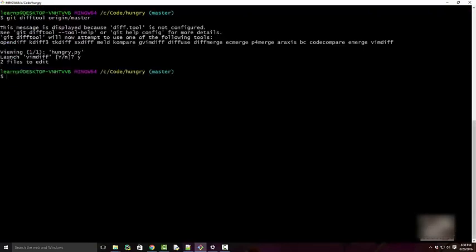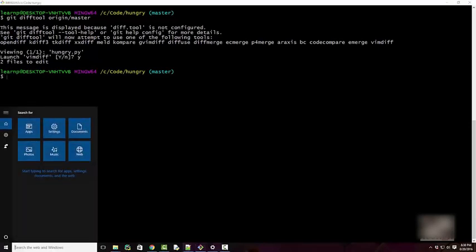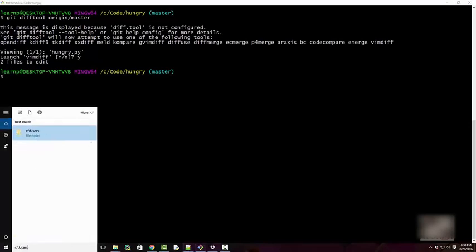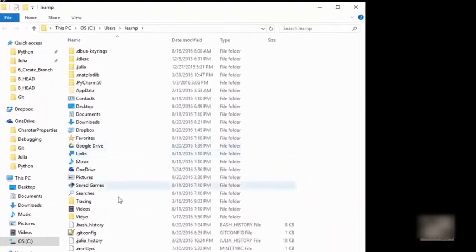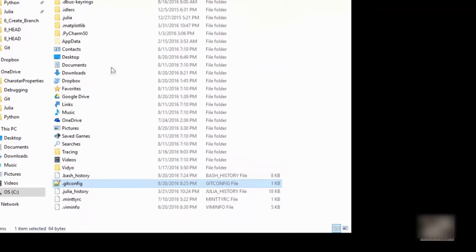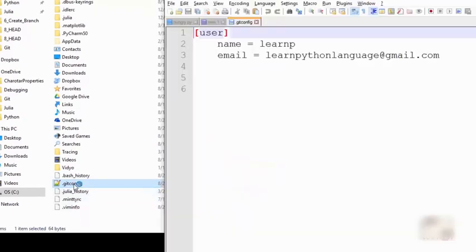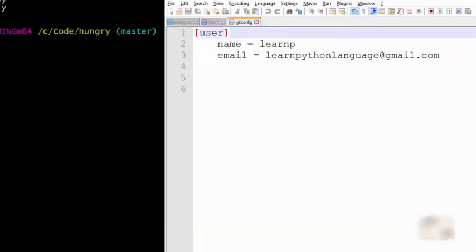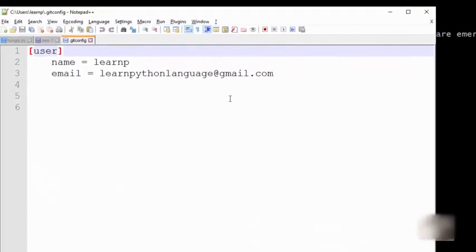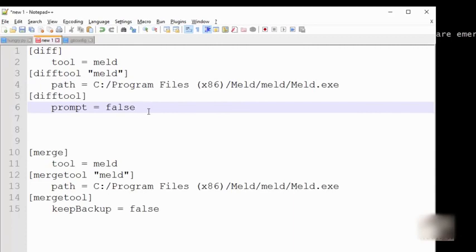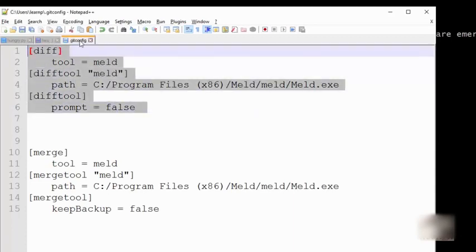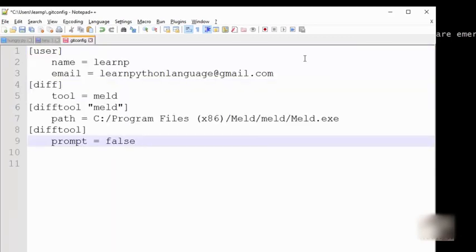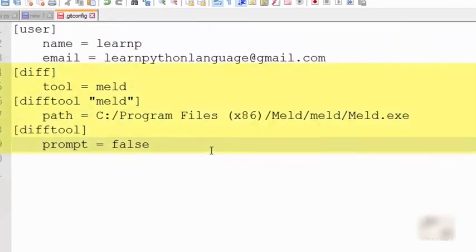So in order to use meld, first you need to configure it. Now to configure it, you need to go to C users, your directory. So I am learn p user, and here you will find a git config file. If you open the git config file, you have only this thing. Okay, now you need to add a couple of lines here. So I'm just going to copy paste it from here. So you need to add these three lines in order to configure meld.